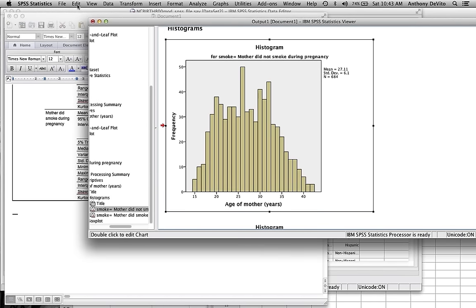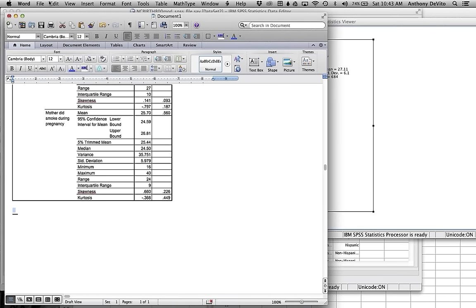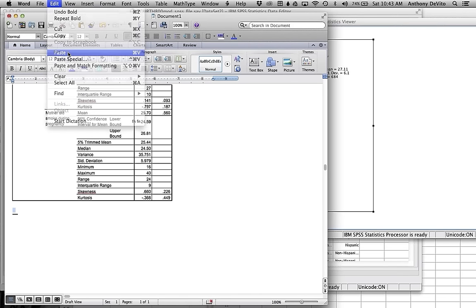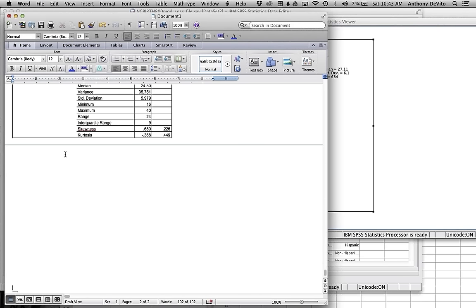Okay, so now you can also do the same thing with the histograms. You can click into this, say copy, and paste it in. Now watch this. I'm not going to be able to do it because I have a bug in my program. Right? It didn't come out.